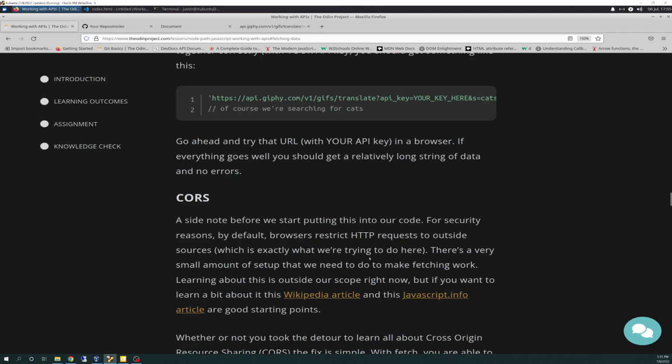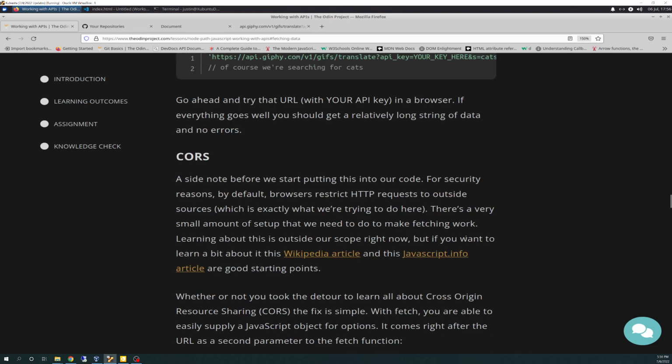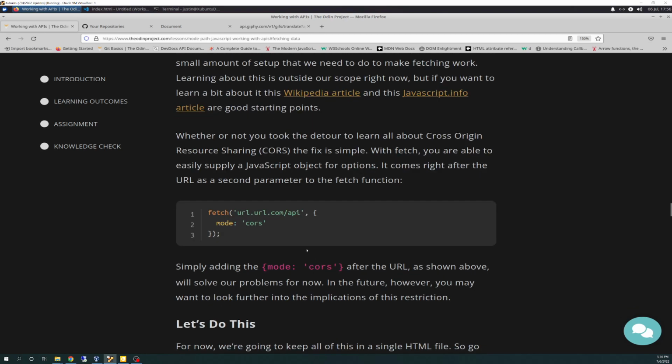CORS stands for cross-origin resource sharing, and by default, most browsers, or all browsers, restrict HTTP requests to outside sources, meaning if it doesn't exist inside your domain, you're not going to get it. CORS will restrict you, and you'll get a CORS error message in your console log, in your DevTools console dashboard.